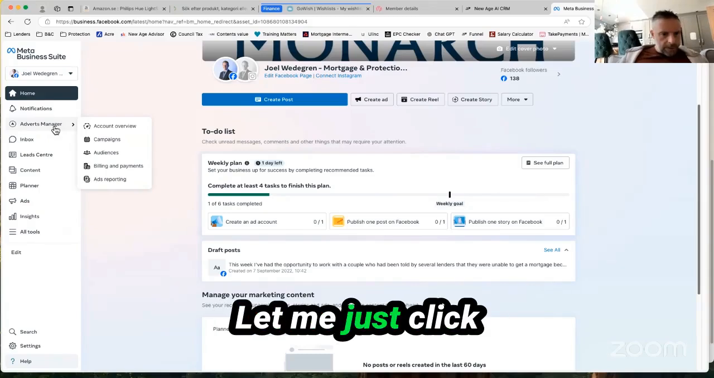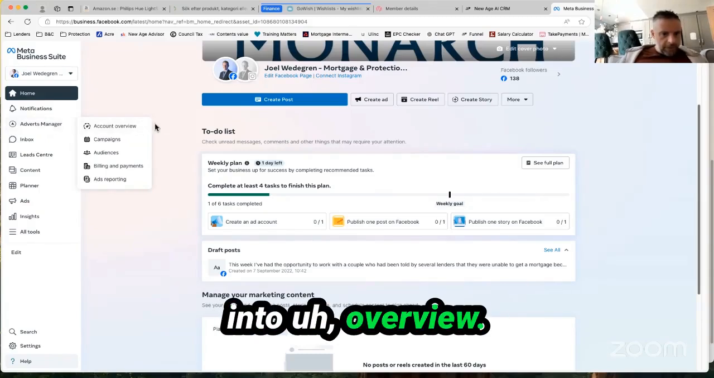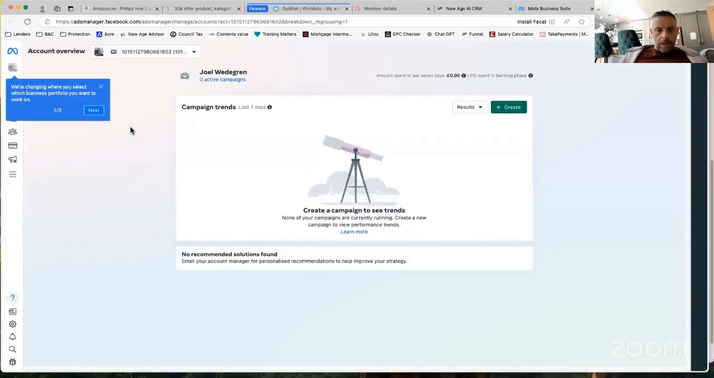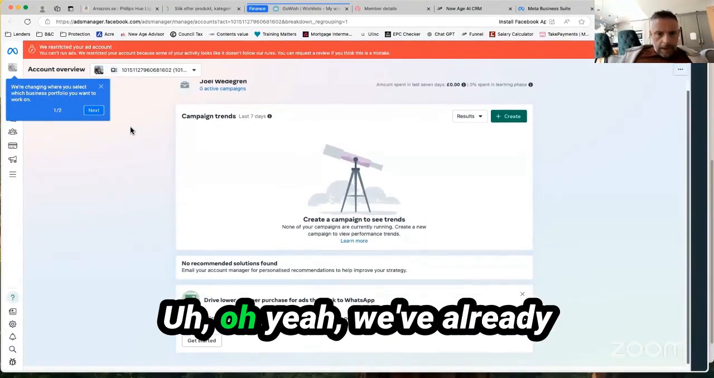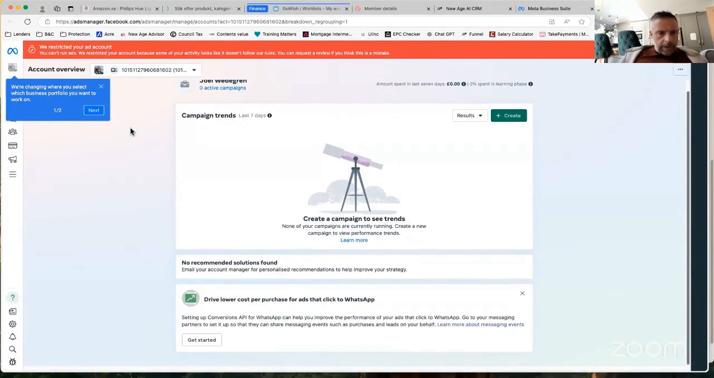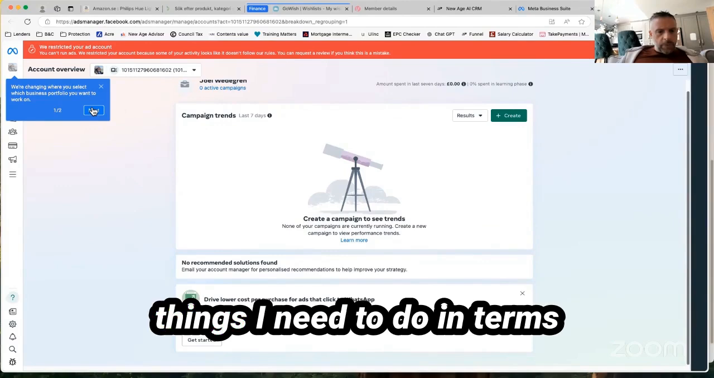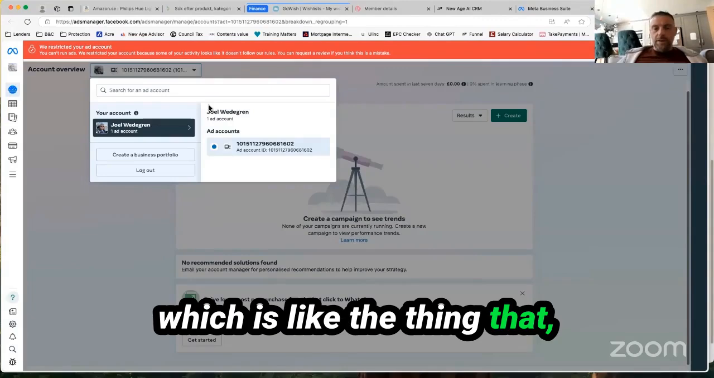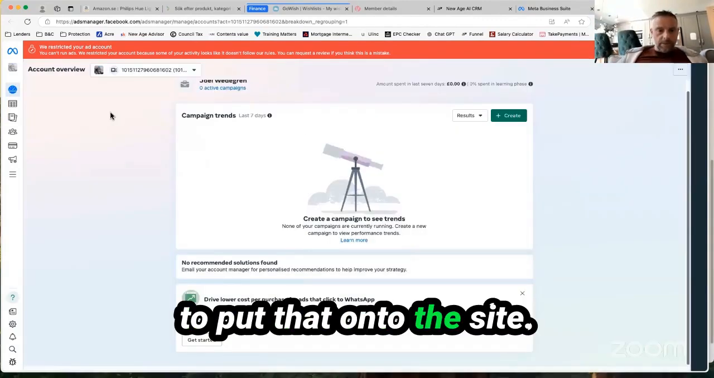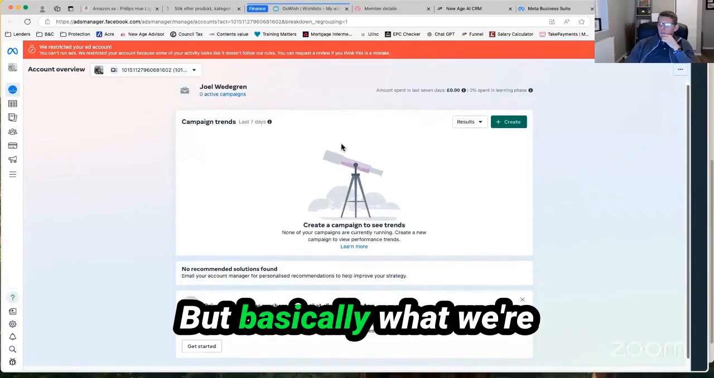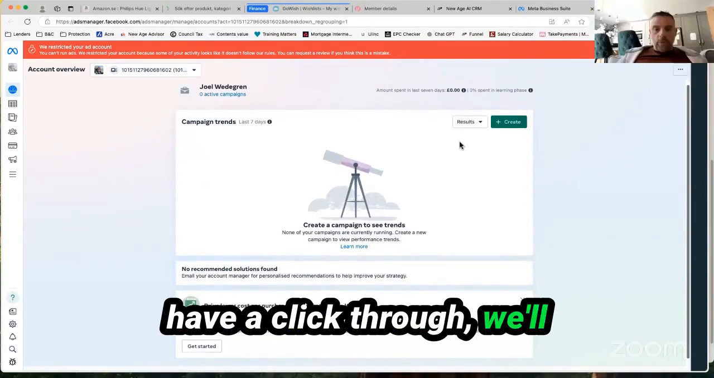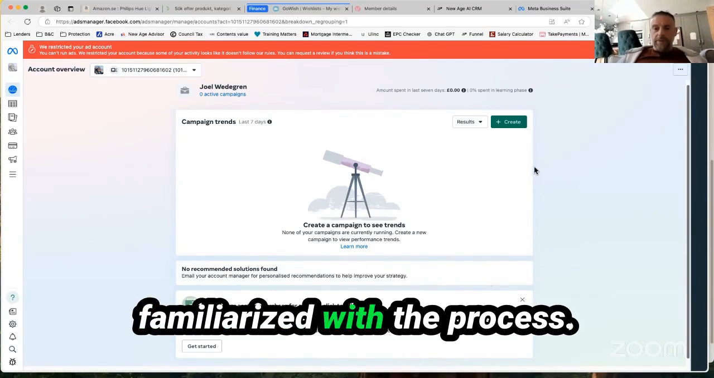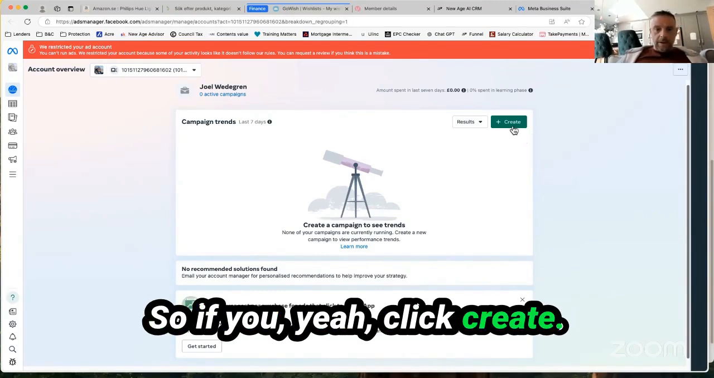I've already got it set up. Then just click into overview. You've already got a campaign set up then. There are a couple of things I need to do, like putting the pixel on, which is like a tracking code. I need to put that onto the site. But basically, if you want to just have a click through, we'll not actually do anything, we'll just click through it to get familiarized with the process. So if you click create.